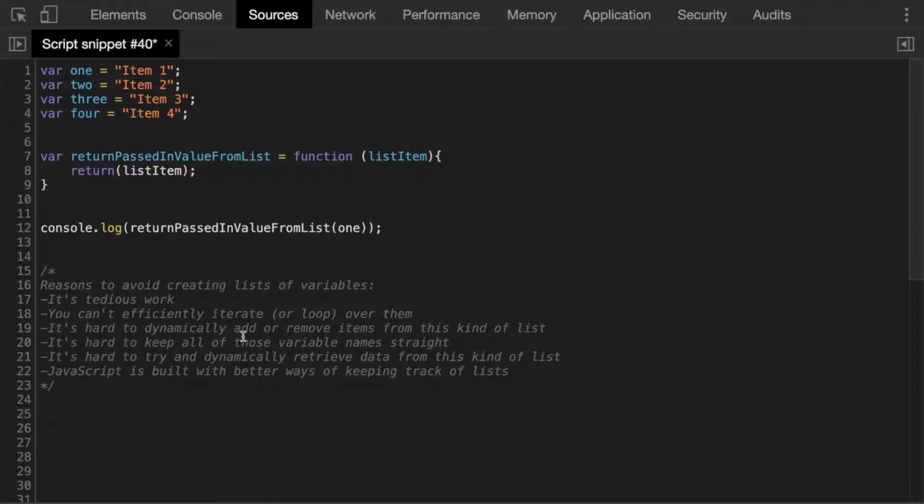It's hard to dynamically add or remove items from this kind of list. So if I wanted to, through the code, add a new item, for this particular way of doing things, I would have to actually write a function that spells out a word, and it would have to spell out the very next word. So it would have to see which variables exist, and if variable 4 exists, does variable 5 exist? No, variable 5 doesn't exist. Okay, let's create one. It's a lot of unnecessary code that would take a lot of time for really no reason. It's hard to keep all those variable names straight, okay?